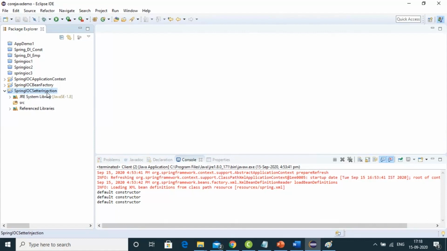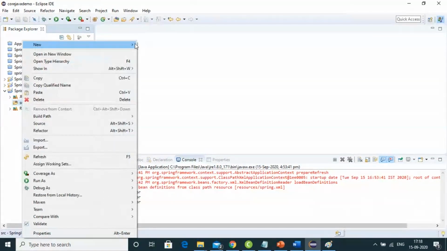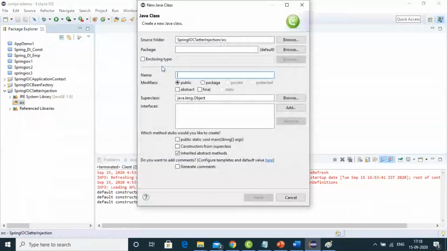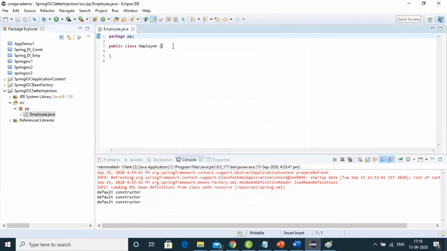Now here I want to get setter injection. For setter injection, first I have to create a class. Create an EMP class, an employee class, for whose object I want to see the injection. So create an employee class.